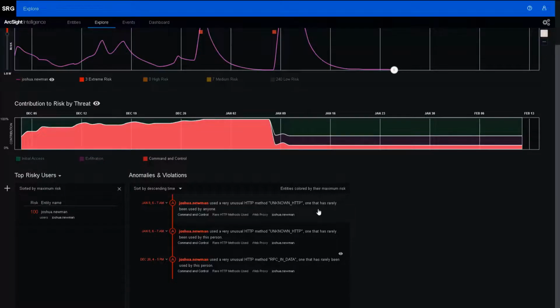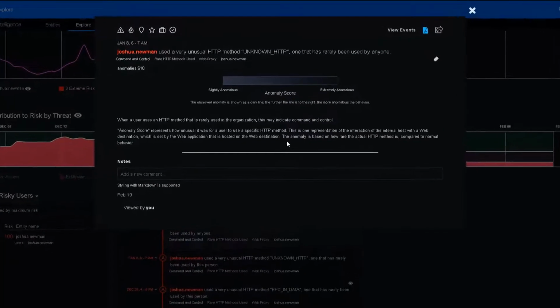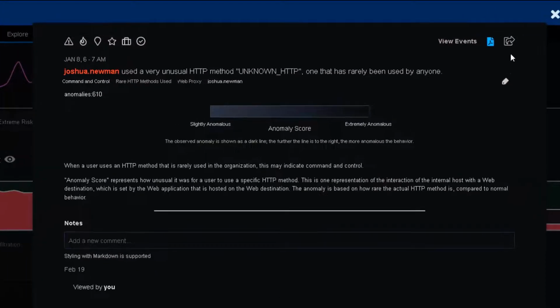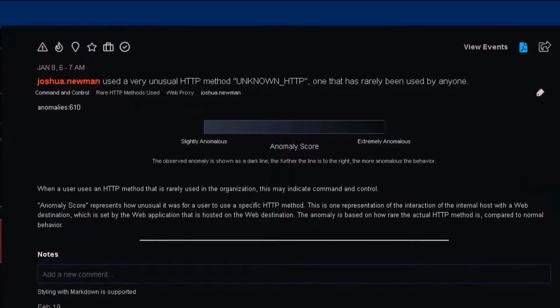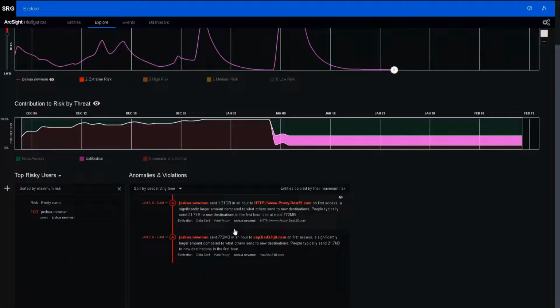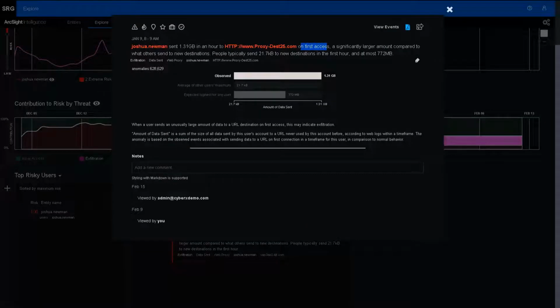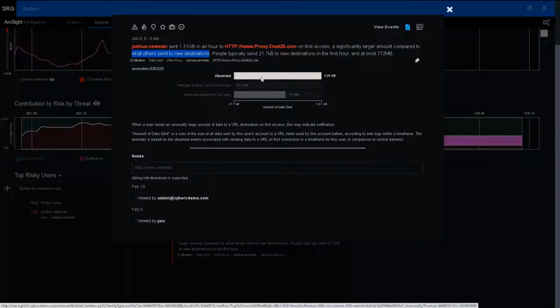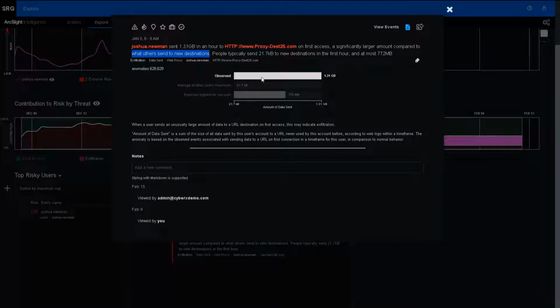Let's have a look at his latest exfiltration activity. He seems to have uploaded a significantly large amount of data to a website on first access. The quantity of data is flagged as it significantly exceeds the baseline for other users. So that makes 2 anomalies back to back, providing us a clear indicator for a possible targeted attack campaign.